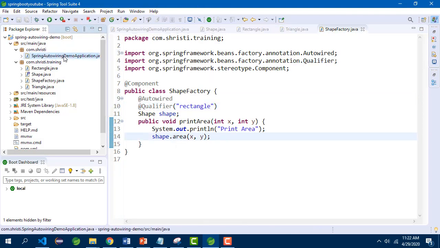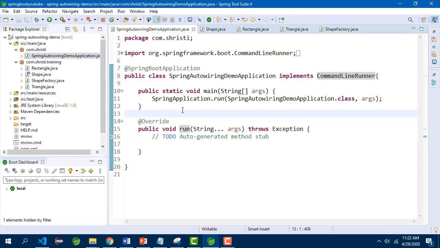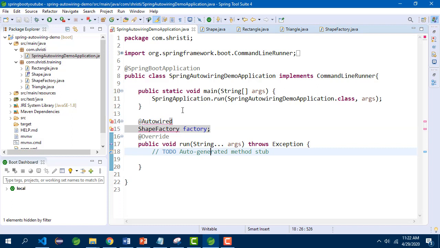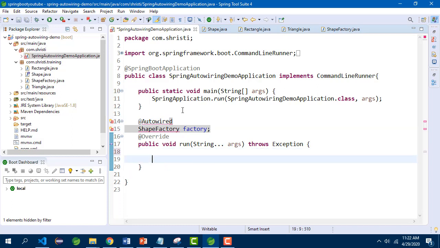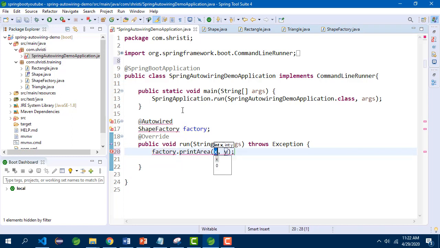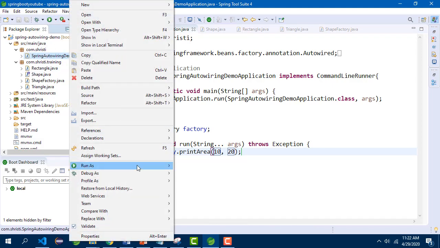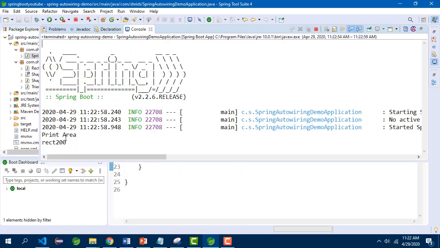Okay, now I will go to the main class. In the main class, we have to auto wire ShapeFactory. Now from within the run method, I can call the printArea method, factory.printArea, by passing the values. Let us run this application. In this case, it has to give the area of rectangle. Select the main class, right click, run as Spring Boot app. So it's giving me the area of rectangle.